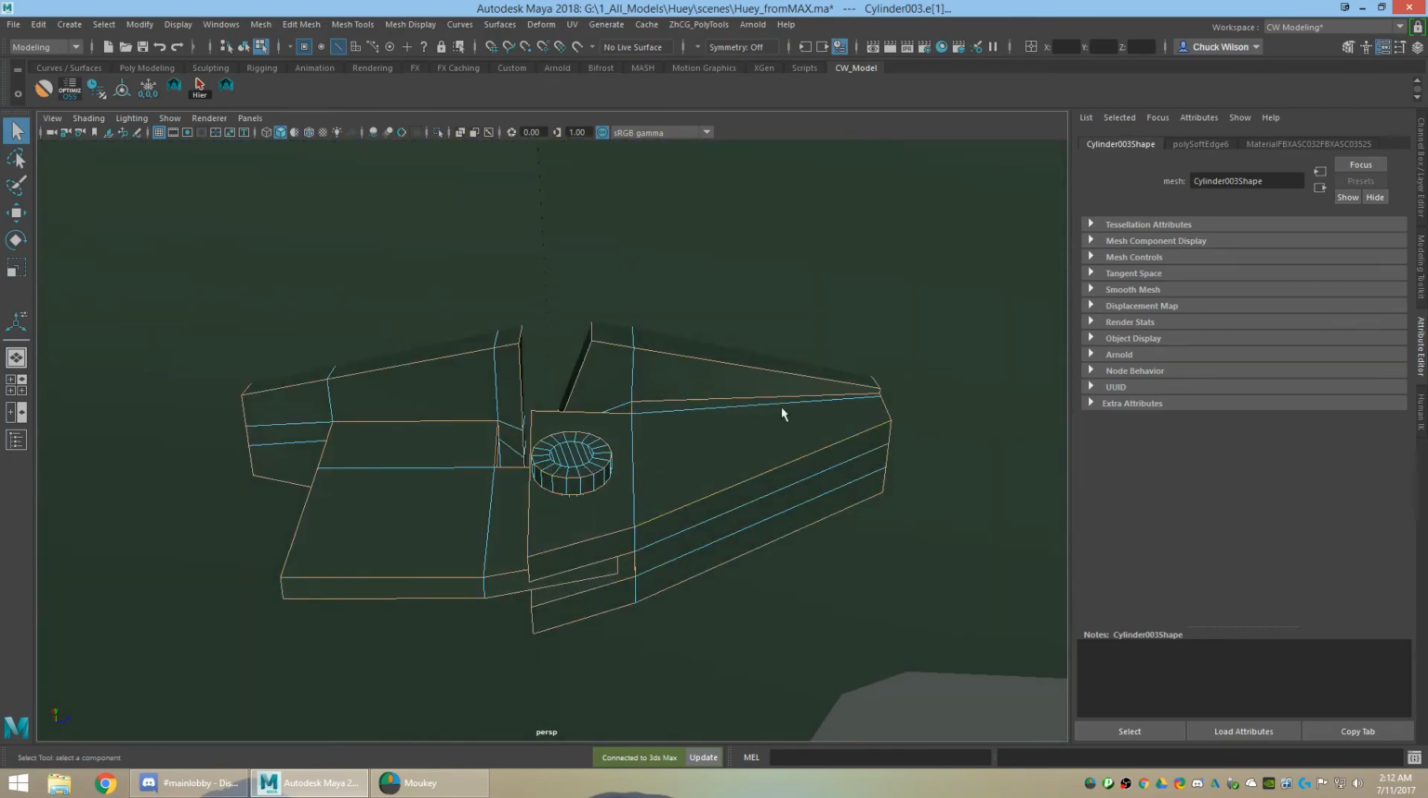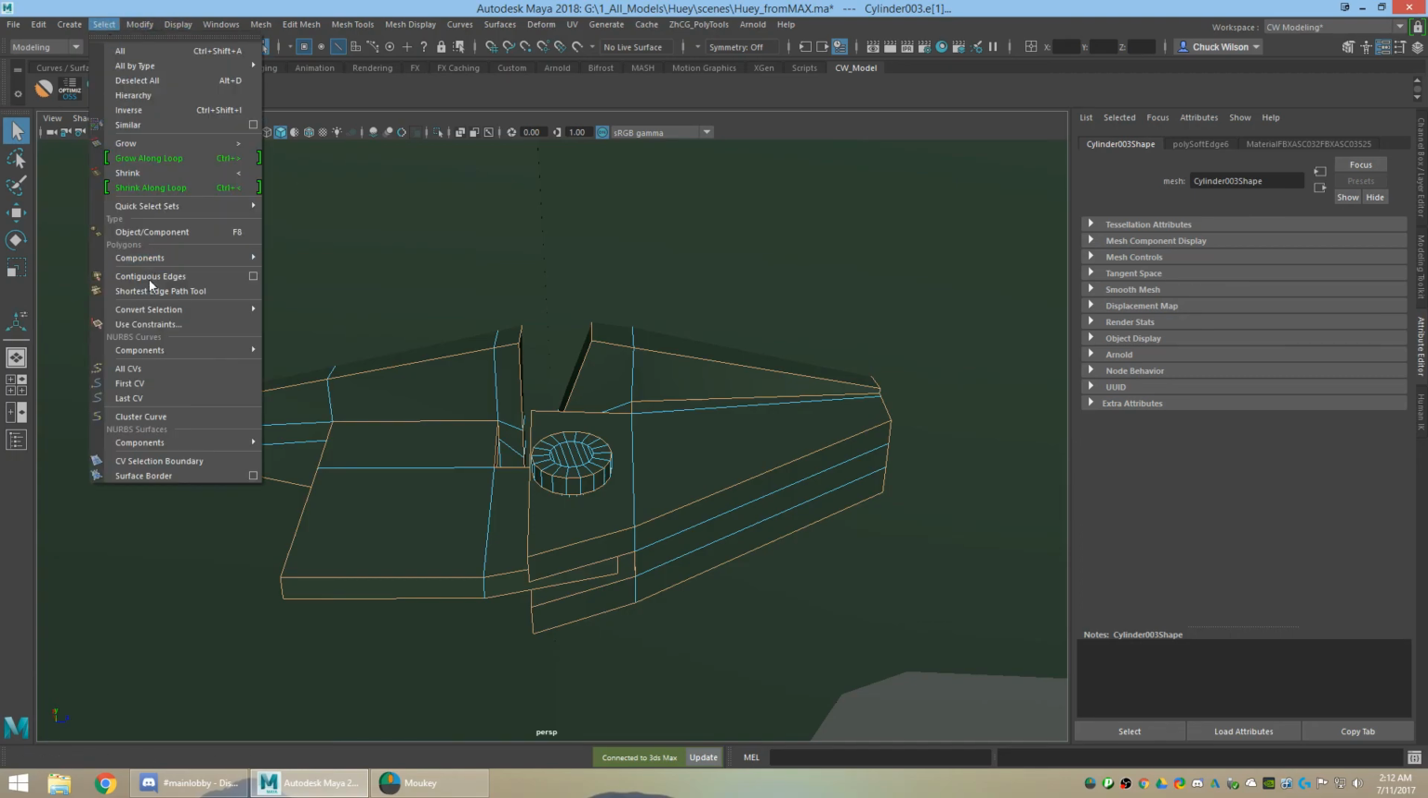So that's just another way of doing it. You can make your own button, or you can go into constraints and use constraints.